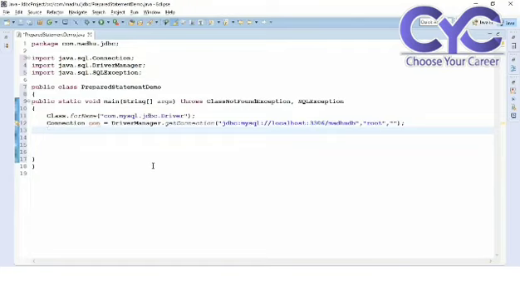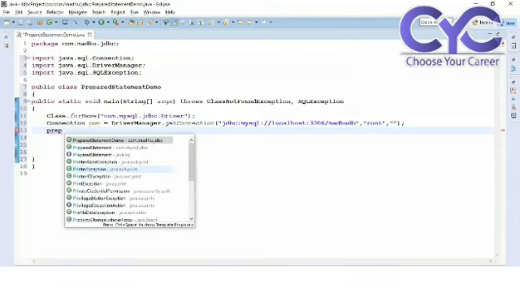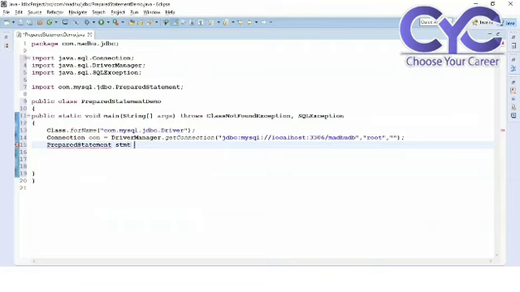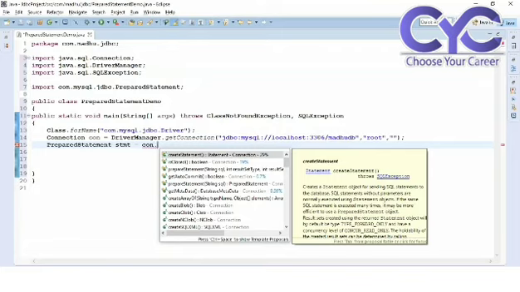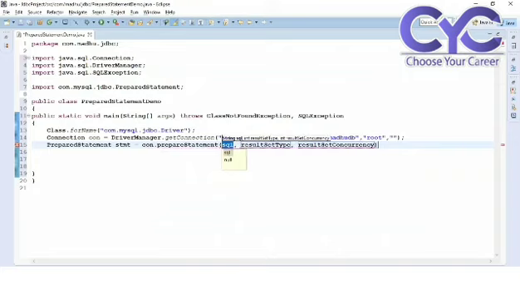Fine. Next, what I'm saying here is, in the place of the Statement interface, we are going to use PreparedStatement. If you are working with Statement, you take Statement stmt is equal to con dot createStatement. Here we need to take PreparedStatement stmt is equal to con dot prepareStatement, where we need to write the query.